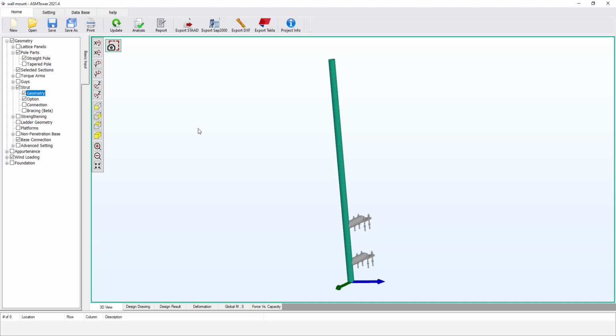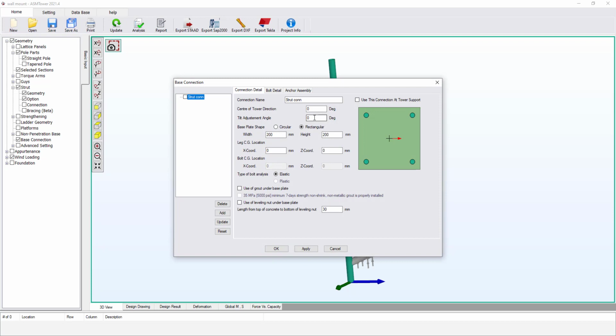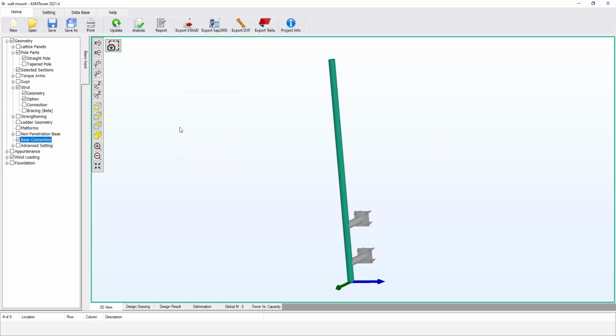If the connection is added in the wrong direction, you can rotate it. From the Geometry group, open the base connection. Set the tilt adjustment to 90 degrees. Click Update. Click OK. Click Update to refresh the graphics. Now you see the connection is rotated.